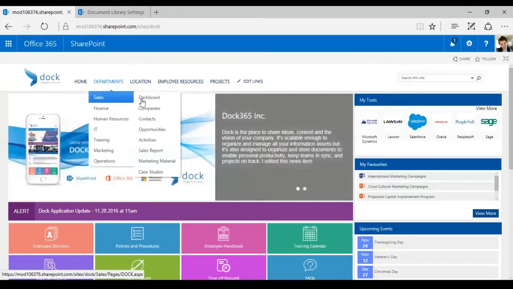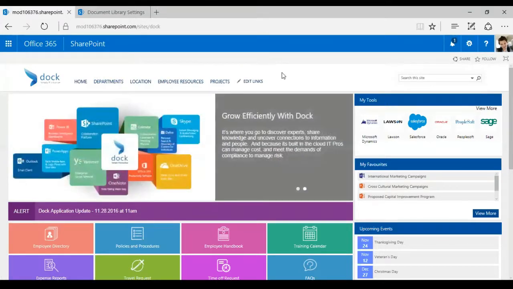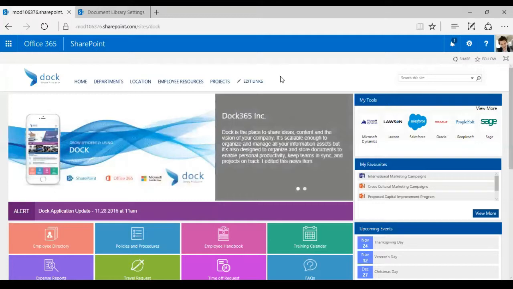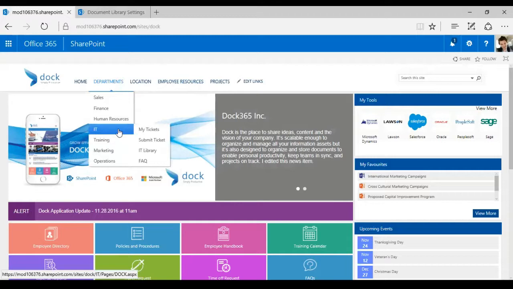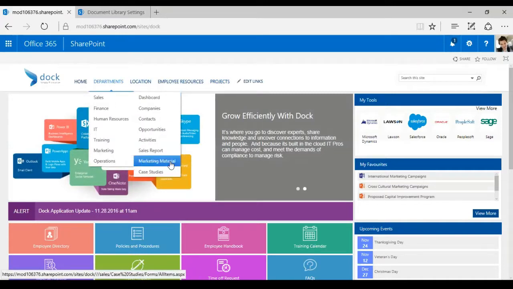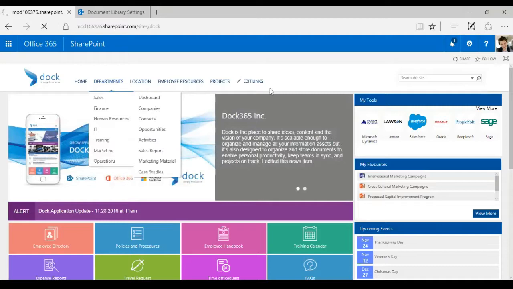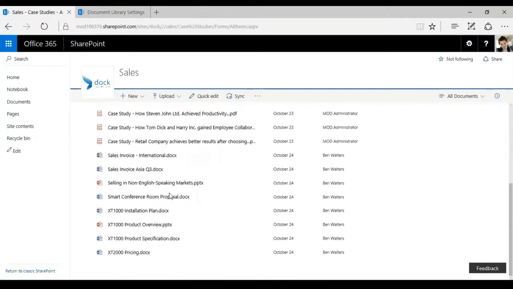So I'm going to go to one of my portals. This is our portal called Doc Intranet Portal. It's hosted on O365. It's a complete turnkey intranet portal where you have department portals like sales, finance, HR, IT, training, and also employee resources and projects portals as well. I'm going to take one of our, let's go to the case studies in sales. It's more of a document library. We have a lot of case studies here, and a couple of other documents.